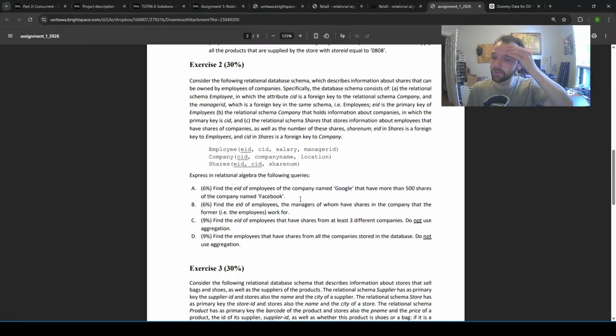Find the employee ID of employees of a company named Google that have more than 500 shares in a company named Facebook. So it would be nice if I had employee.company name and then share.company name. Because the shares show what employee, yeah. Share num, yeah. Because the shares hold the company of what the shares invested in, right?